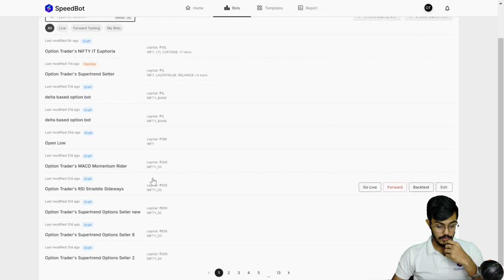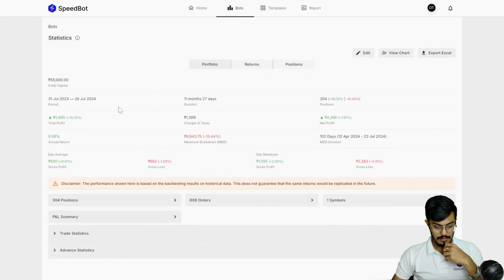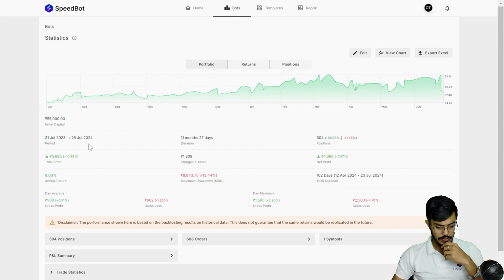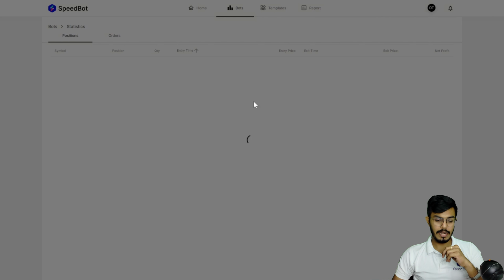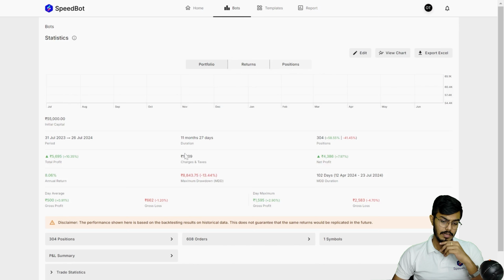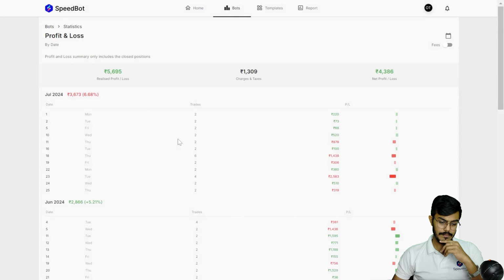Let me see if I can show you another bot. Yeah, so this is another bot, which is a strategy template, that we have backtested. We have around 12 months of report, and this shows the number of positions, the profit, charges, and other things, the maximum drawdown. You'll be able to get the order book as well. Apart from that, the P&L summary, right?